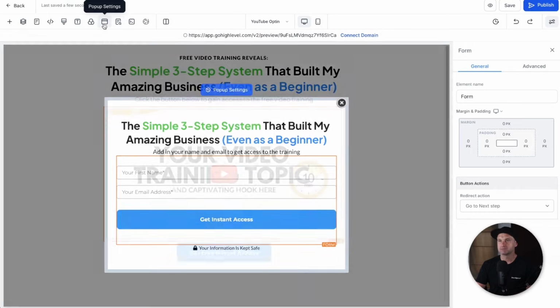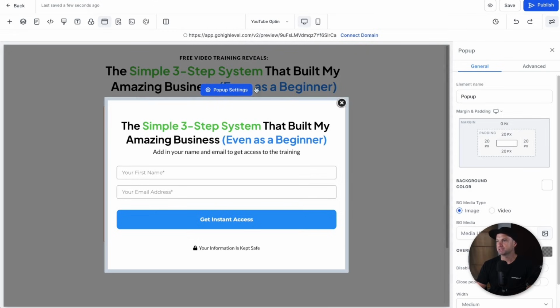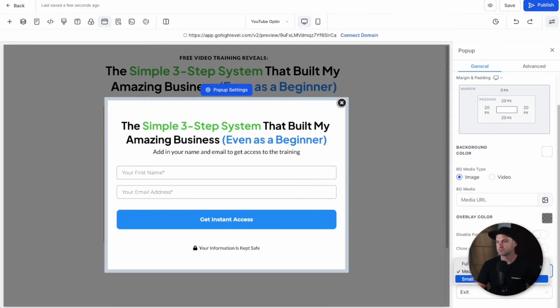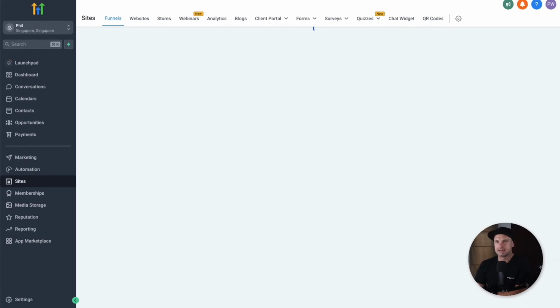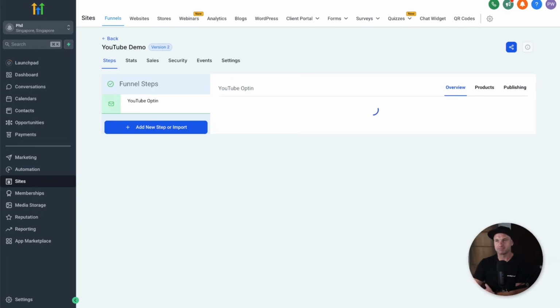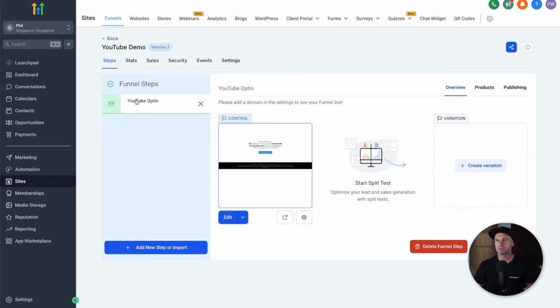Now I may even just a little bit nitpicky here. Pop-up settings, we can actually reduce the width of it as well. So I'll make that small. That looks a little bit better. Okay, very happy. Okay, so now that that is done, let's go ahead and actually build out our thank you page, okay? And hopefully I'm not making this video too long, but majority of the work is already done, believe it or not. So there's the YouTube opt-in.